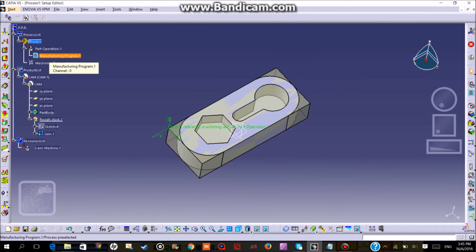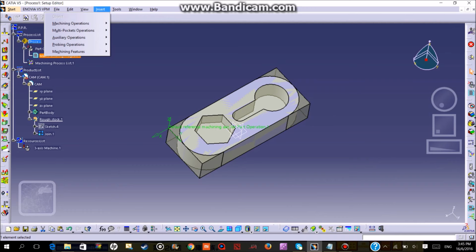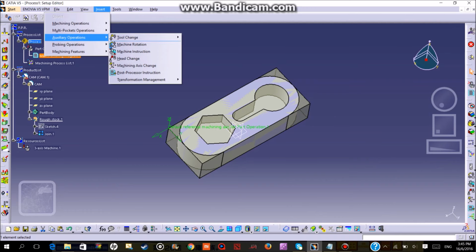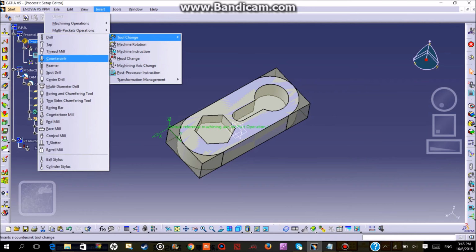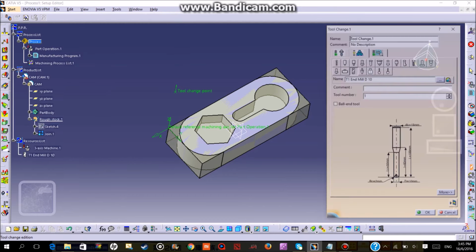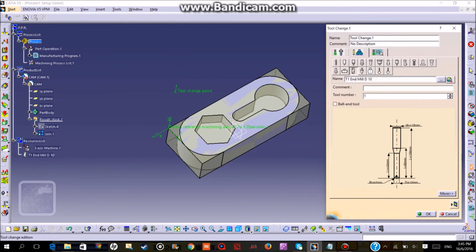Now we are going to select manufacturing program. And we are going to select insert, auxiliary operation, tool change, and end mount. And in this tool change, we are going to modify the mount that we are going to use during the machining. We are not going to use the ball end tool because we want the flat machine.